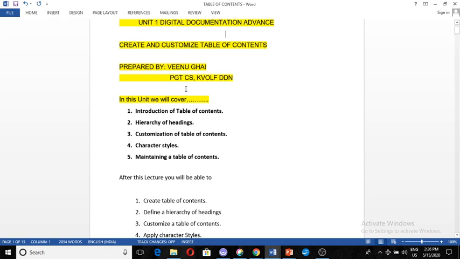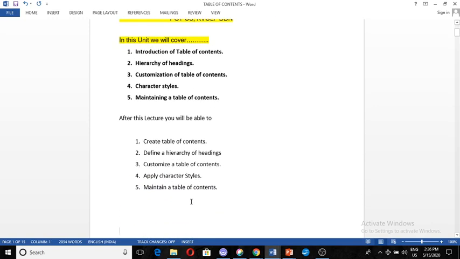In this unit, we will cover the introduction of table of contents, hierarchy of headings, customization of table of contents, character styles, maintaining a table of contents. After this lecture, you all will be able to create on your own the table of contents, define the hierarchy of headings, customize the table of contents, apply various character styles, and also maintain the table of contents.